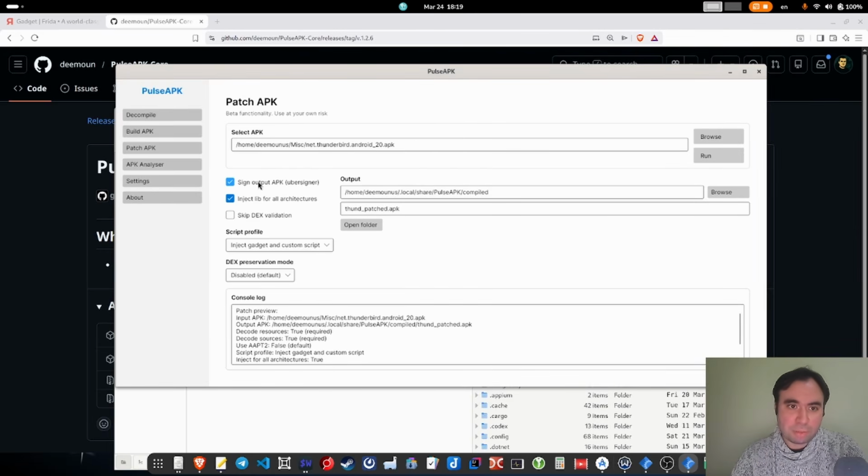For example, here you can press this button to make this APK file signed, and you actually need to do that because otherwise the app will not be running on your Android machine or emulator. So let's leave it like that. Then inject library for all architectures, because you don't really know which architecture you're going to run this APK file on, right? It could be an x86 emulator, it could be your ARM Android device, or it could be something else in the future, I don't know. When you press this button, it's going to make sure that this library is copied to all those platforms.